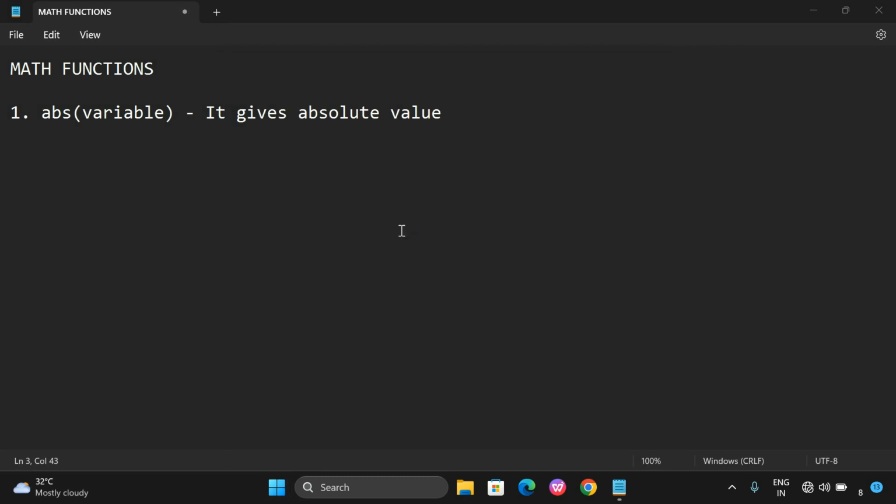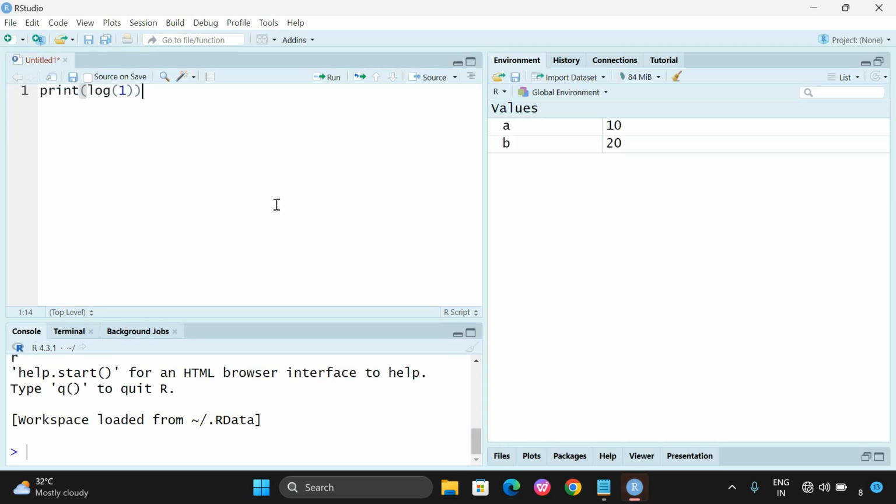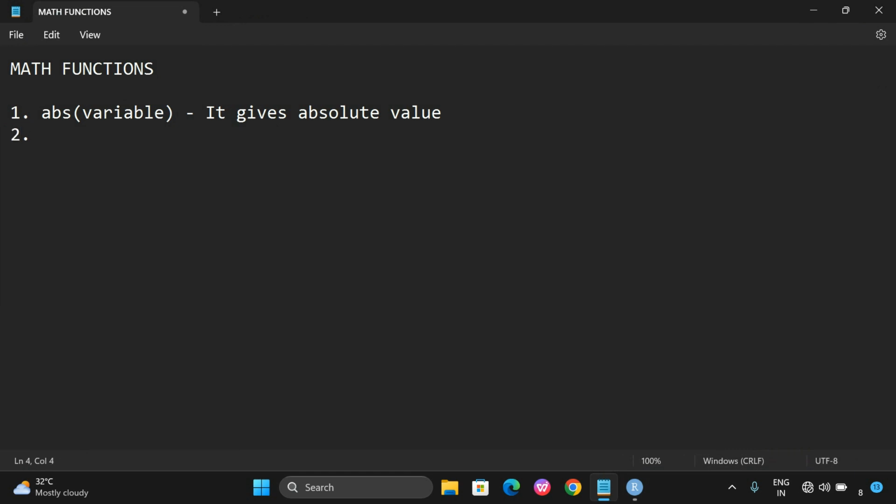So let us open RStudio and clear everything which appeared earlier, and then we'll execute the things. Let us clear all the logs, that means the previous outputs. Now you can see absolute: print absolute of minus 10. If you execute this, we'll get the absolute value of minus 10, that is 10, right?